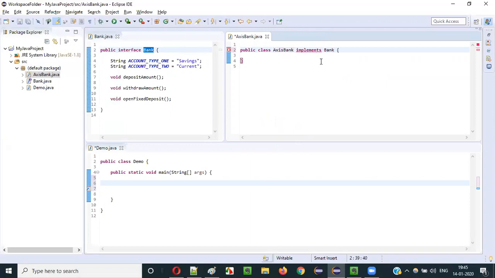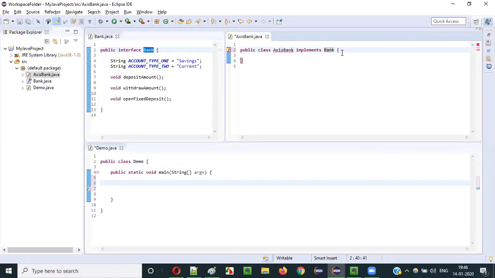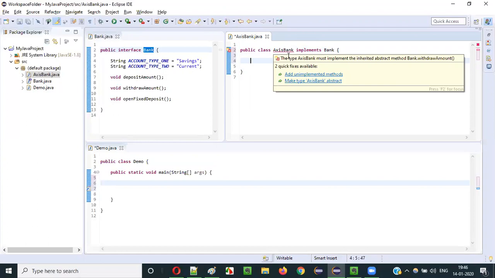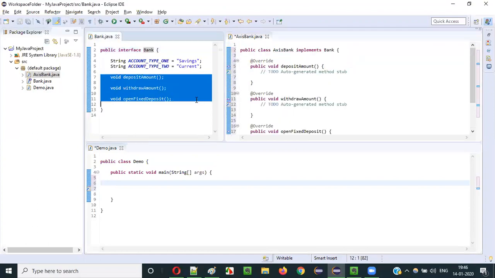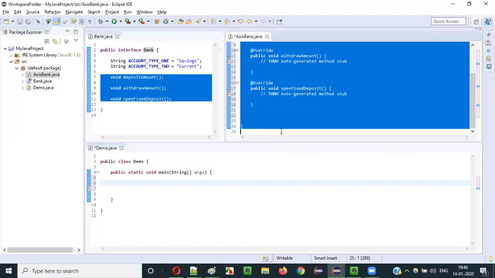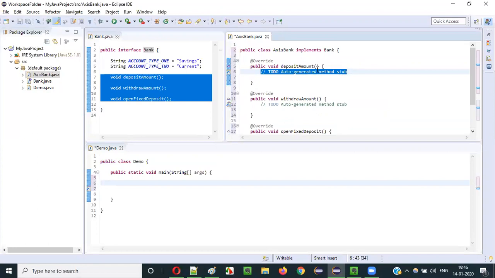So when this particular class implements the Bank interface, all these abstract methods of this interface have to be implemented inside this implementing class. Okay. So hover the mouse on this and say add unimplemented methods. So all the unimplemented methods of the interface will be displayed here. Okay. So I will try to implement them. So this is the body of this method.